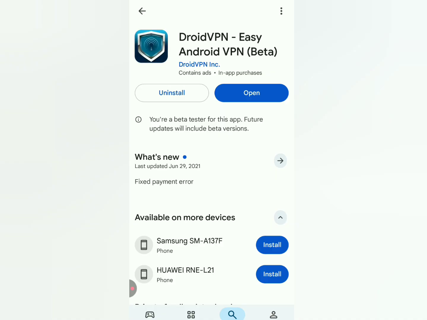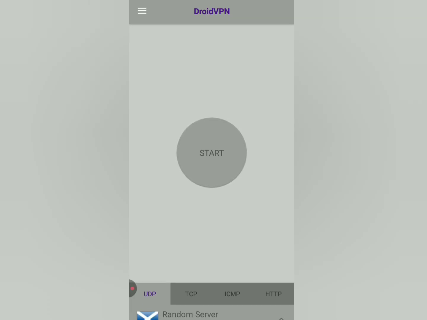So after installing it, open this application. Keep in mind that this tutorial is for research, informational, demonstration and educational purposes only. You are requested to follow the community guidelines, local laws and internet service providers' terms and conditions.